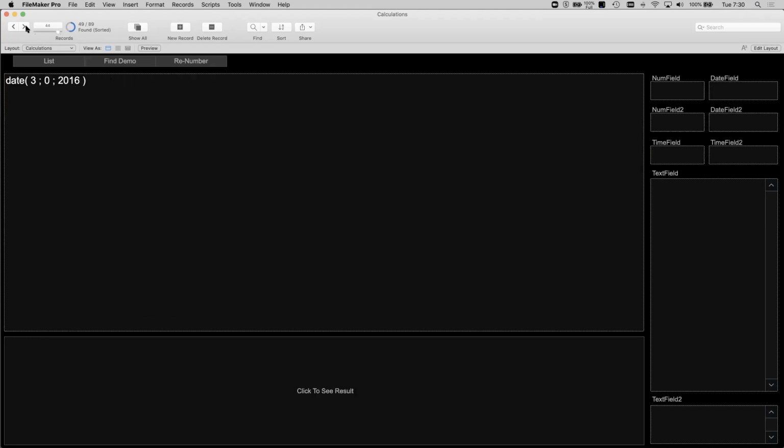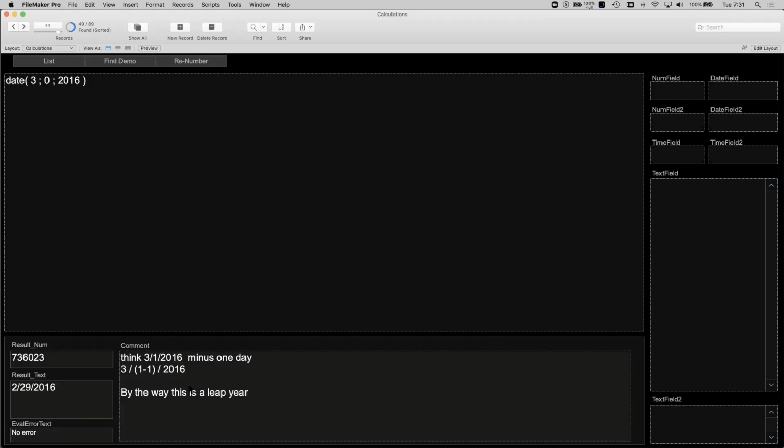Okay, so here's that same formula, but simplified without all the math cluttering it up. So we said, hey, month three, day zero. So this should be 2/29/2016. So you can see here how FileMaker decremented the month to get a day and put us to the last day of that month for the zero, 2/29.